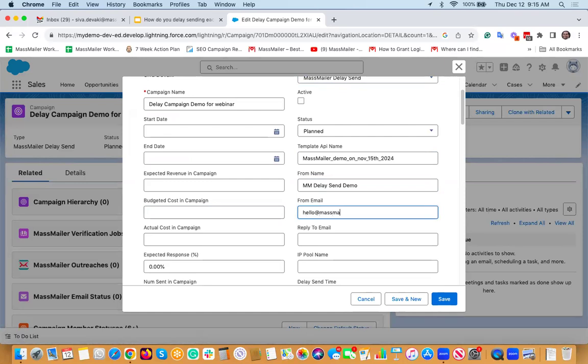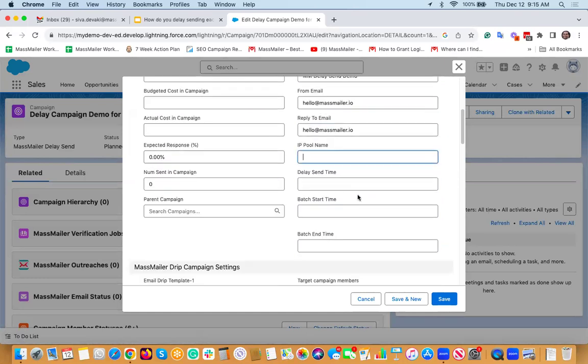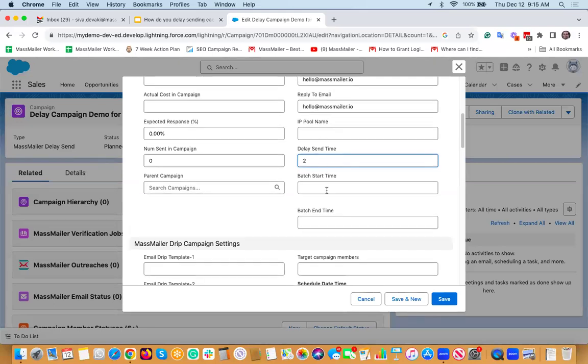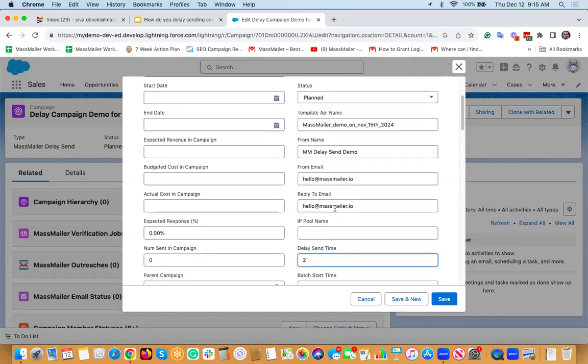I would enter the from email address, reply to, and then I want to give, say, 2 minutes between each campaign just for the sake of the demo. And I would not enter the start time and end time. I would just leave it the way it is.